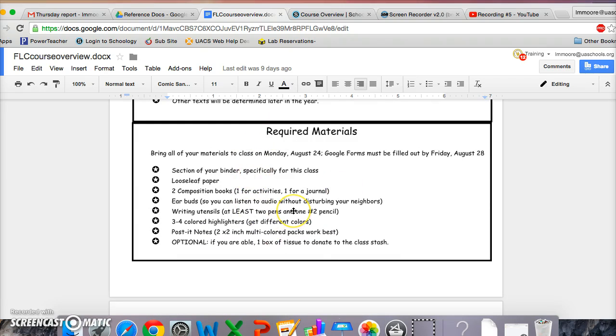Beneath that, you see a list of required materials. In the past, I've asked students to have a binder specific for this class, but because I'm going to do my best to try to go digital for the first time in my career, I am not asking you to have a binder, but I would like you to have a section in your binder so that you're able to put the sheets of paper that you do get in class in that binder or folder or whatever you choose to use for that. I'd also like you to have loose leaf paper, and this will be for work that you do in class, for essay work that you do in class that you can take with you, also for timed writings, all those sorts of things.